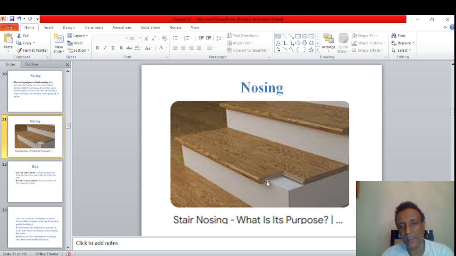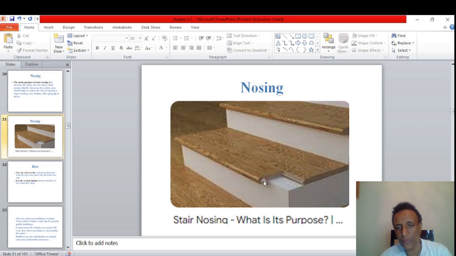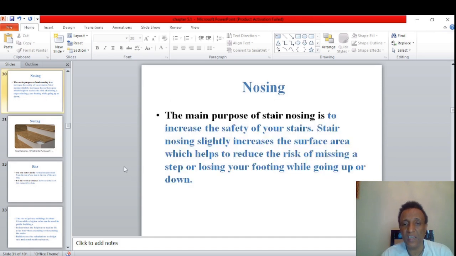The nosing is this measurement starting from the edge of the riser up to the end. This measurement is called nosing. This projecting structure is called nosing. So the nosing is to increase the safety of the stair. Stair nosing slightly increases the surface area because there is a projecting dimension starting from here up to here. So it increases slightly the area of the tread.